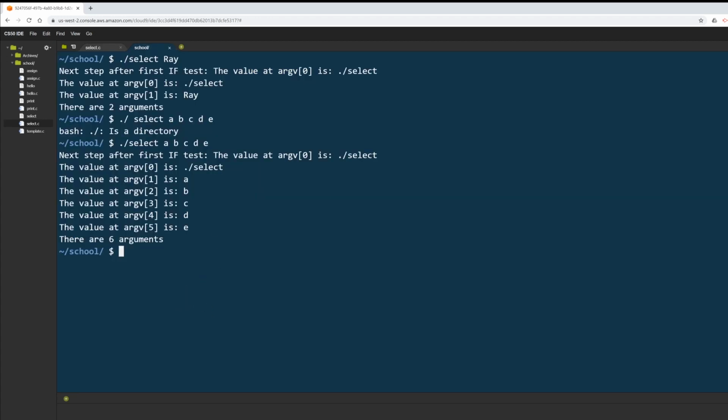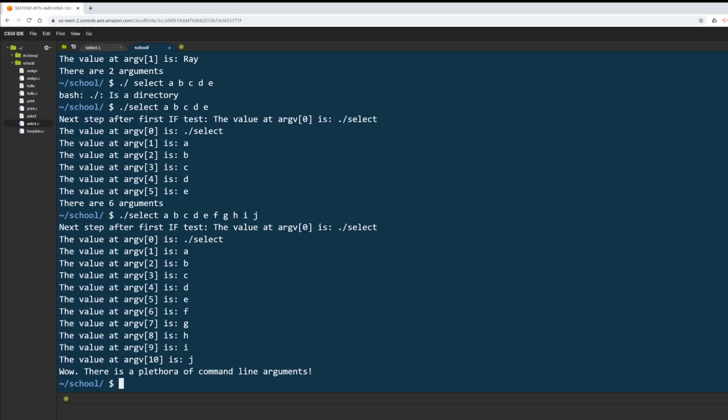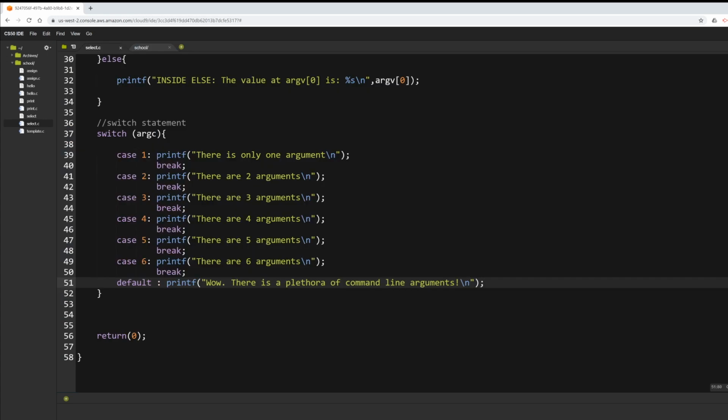So let's go beyond and make sure it hits the default. Okay? So let's say /select and 1, 2, 3, 4, 5, 6, 7, 8, 9, 10. And it prints them all out in the loop while there's a plethora of command line arguments. Okay? Now, the only other thing I want to make a point of is in default, notice I did not need a break. Okay? Because it's the end, right? If it doesn't catch it in here, I can do this one.